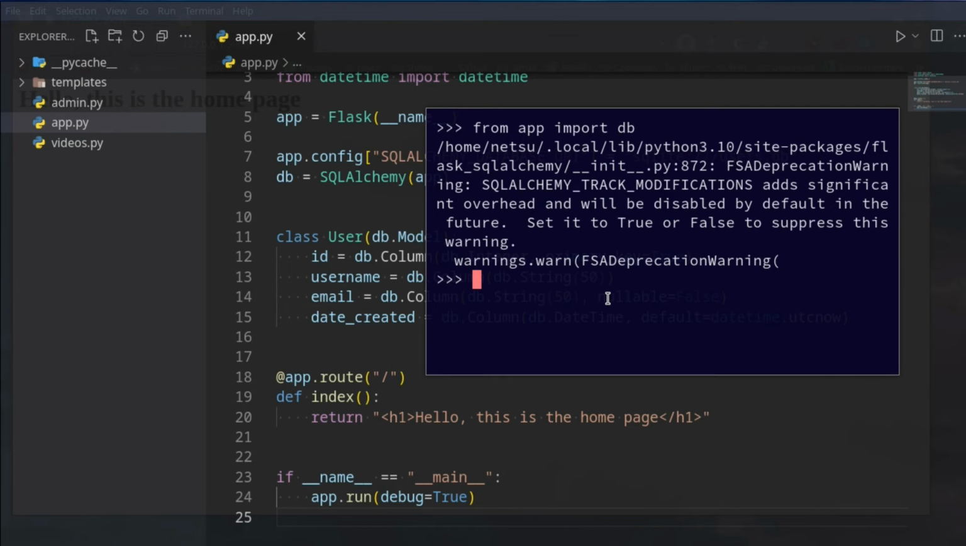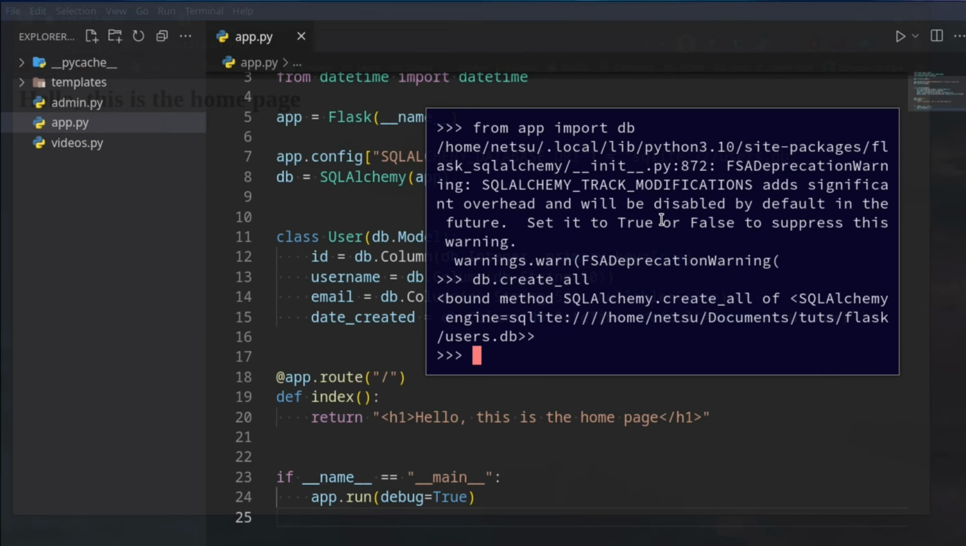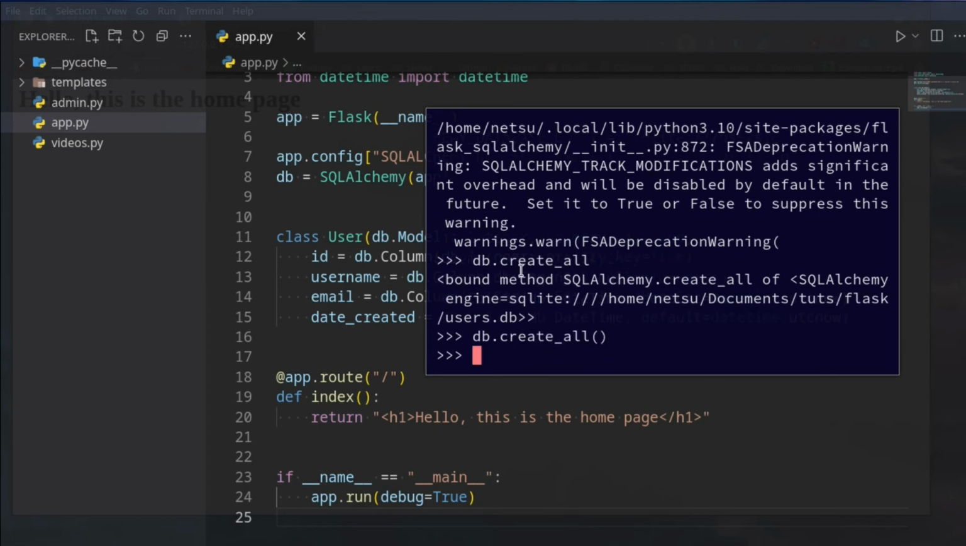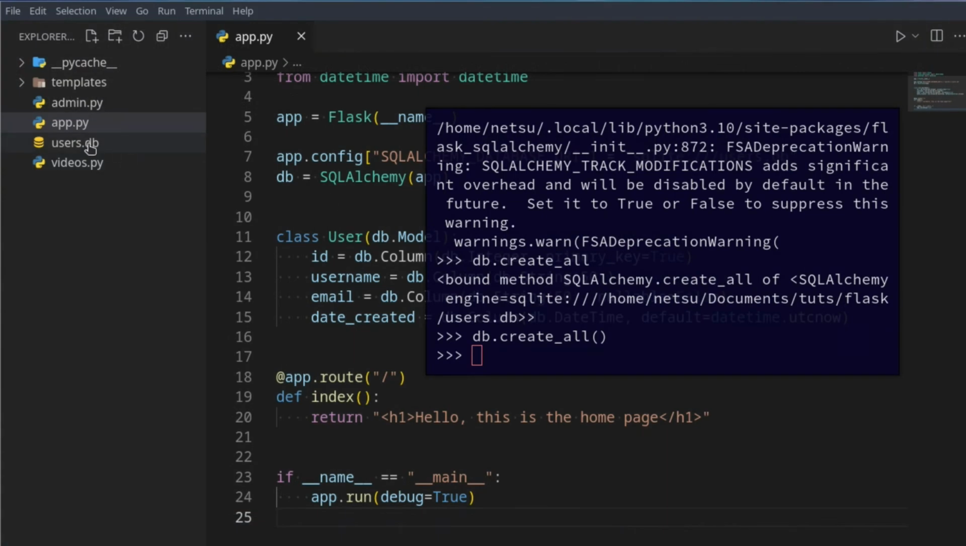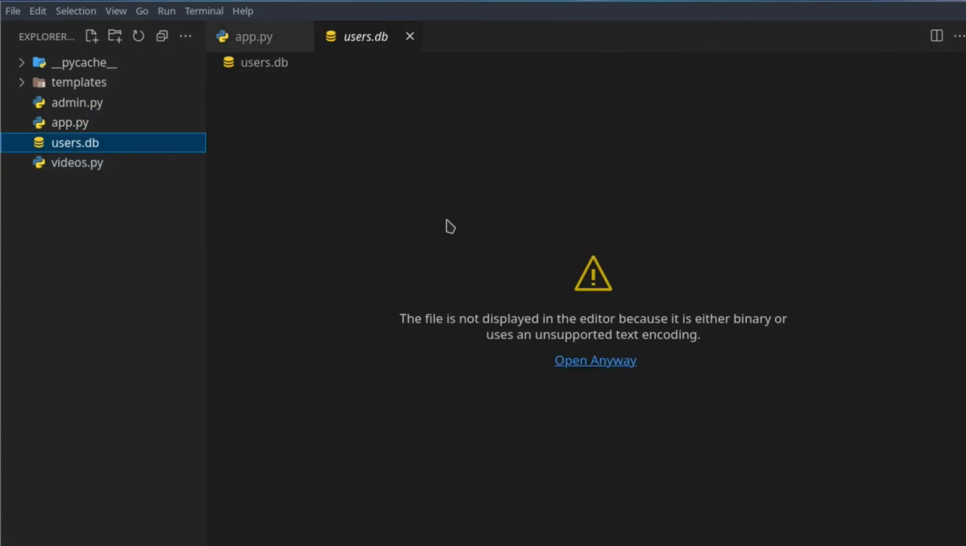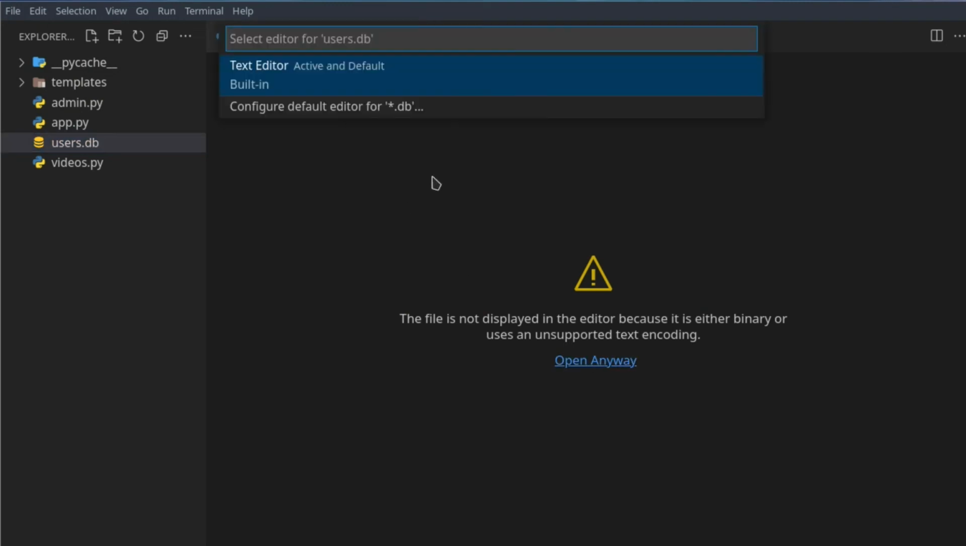Then all we need to do, and this will generate a database file for us, is we can say db.create_all(), and this will create all of the files for us. And this might have to be with some brackets. And now you should have a users.db file. If you try and open it, you won't really be able to see what's in it because it's going to be somewhat encrypted.